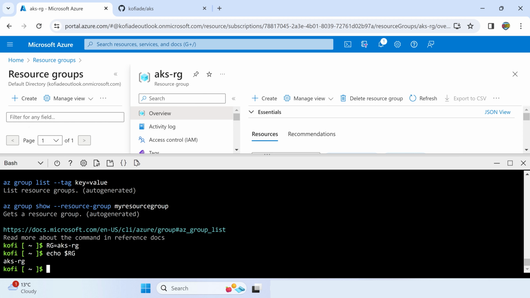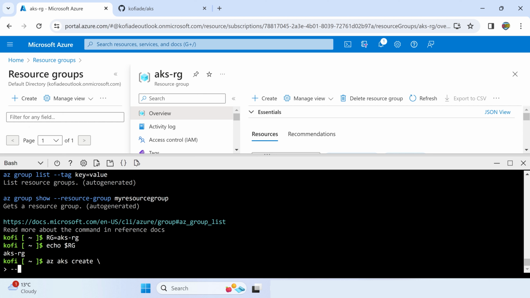Now that we have that, we're going to create the AKS cluster. To do that, let's use az aks create, and then we use a backslash to move to the next line without running the command. Now we can carry on with our resource group, and then we specify the variable name. Then we move to the next line to specify the name. We have to start with the dash dash name, and I'll name this one cluster01.